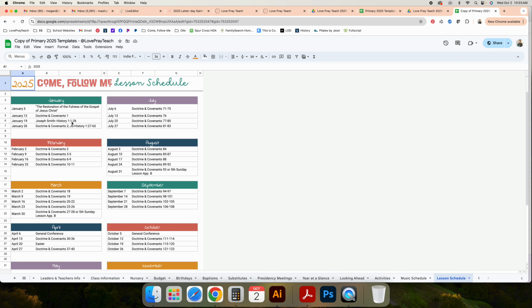And I've already added all of the ones for 2025 for the Doctrine and Covenants, but they are all editable. And I added the dates of when they're going to be taught. So this is the Sunday date. If you want to change that, you're welcome to change that. This makes it easier if you're printing this for your teachers, so they know this is the lesson on this date that I'm supposed to teach.